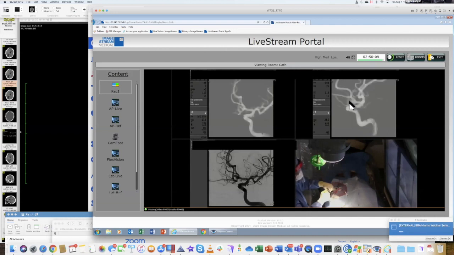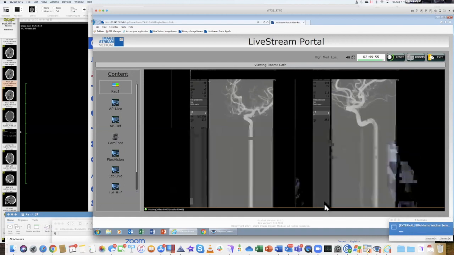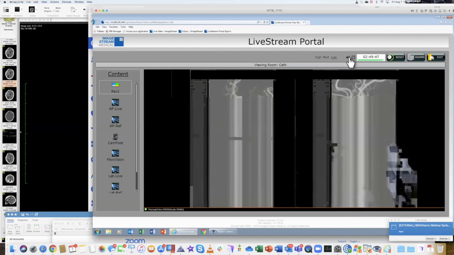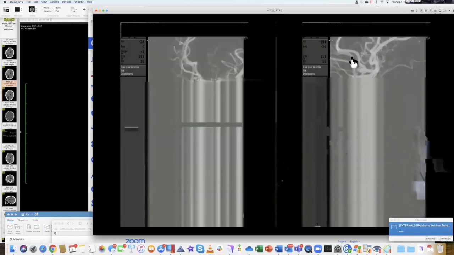Here he's doing another road map. Now it's a new road map view that shows the coils in two different views. This is an AP view. This is a lateral view. Now you'll see he's going to advance the coil down here. This is the tip. The coil comes in a little sheath. And so he's going to put the coil into the, let me see if I can move the camera down on his hands.